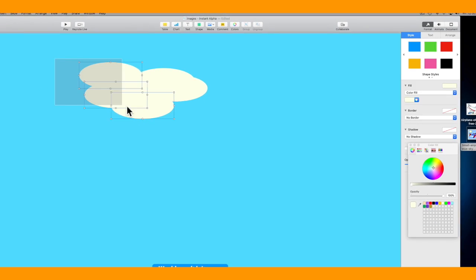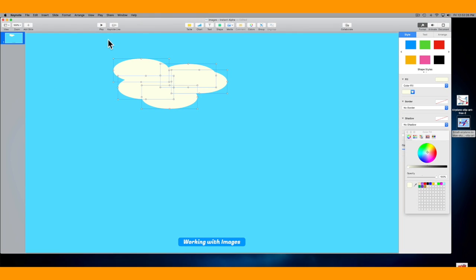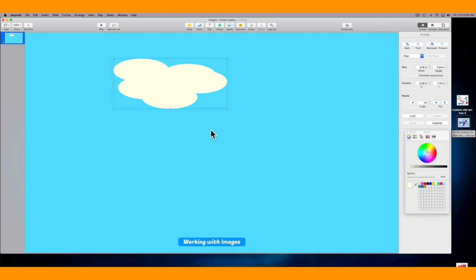To form a cloud shape, select all of those and go to assign it to a group. Then I'm going to hold down the Option key again and just make a couple little side clouds.